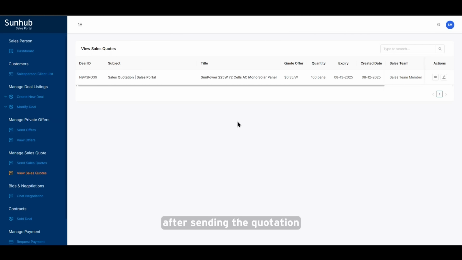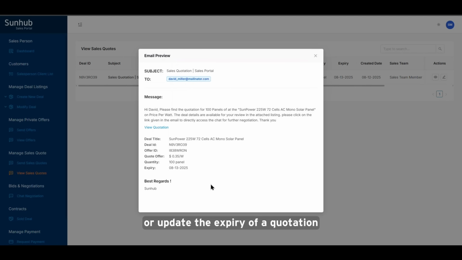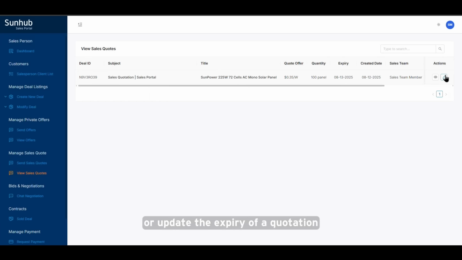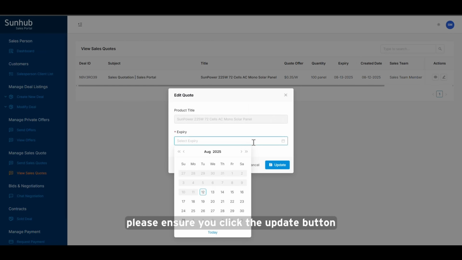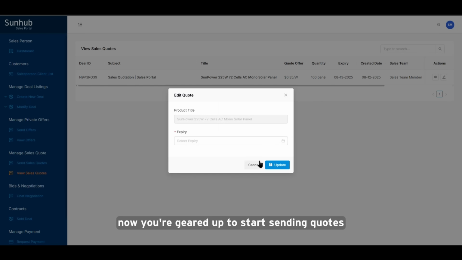After sending the quotation, you can view all the sales quotes. In this view, you can see the email preview to go through all the details of those quotations, or update the expiry of a quotation. Please ensure you click the Update button once you change the expiry of a quotation. Now you're geared up to start sending quotes.